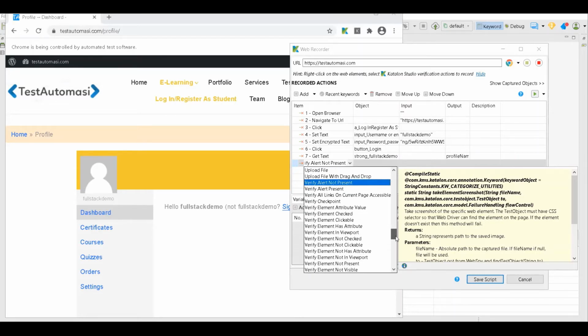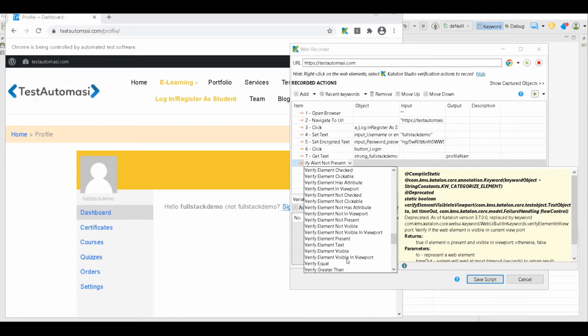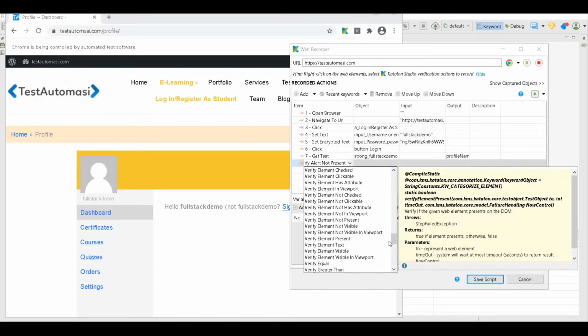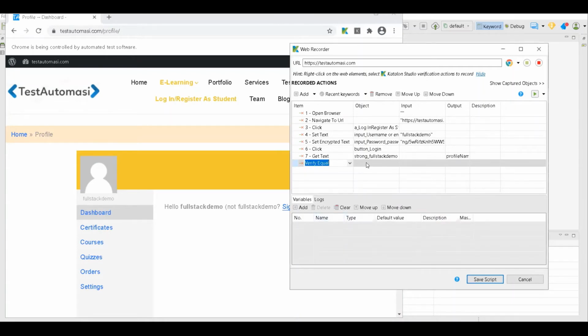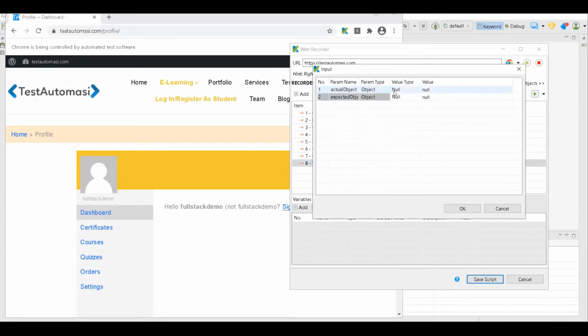So let's say we have to verify whether the get text is equal to the username, which we gave. So we will use match, verify something match between two elements or two values. Verify equal. Equal to what? Verify actual should be whatever value you are getting in profile, so variable profile name.